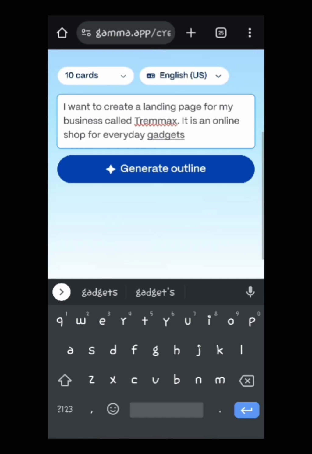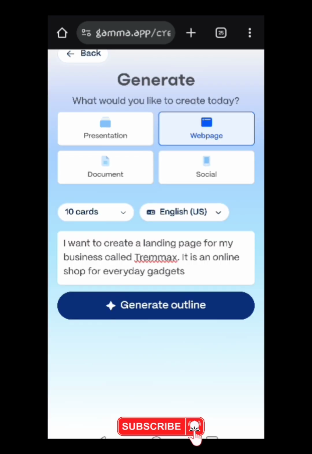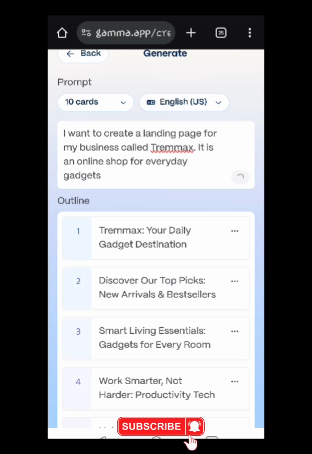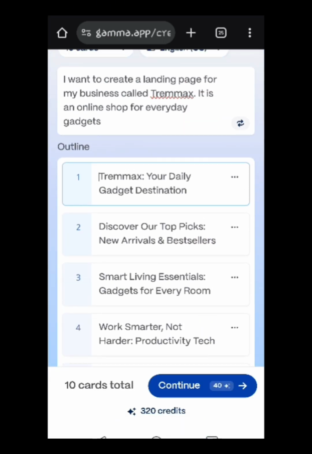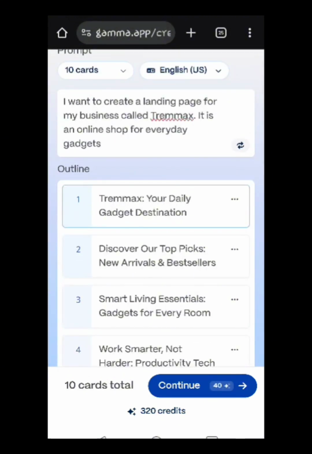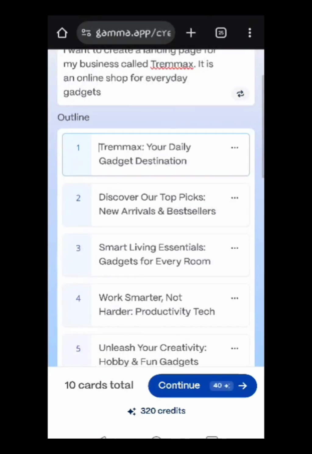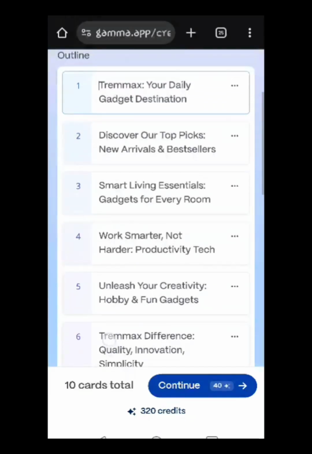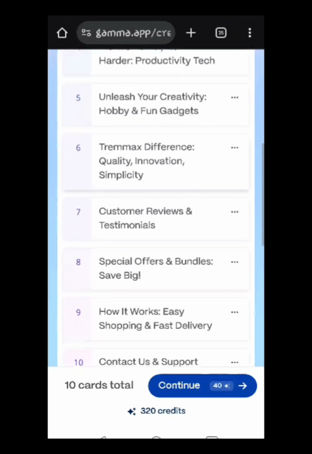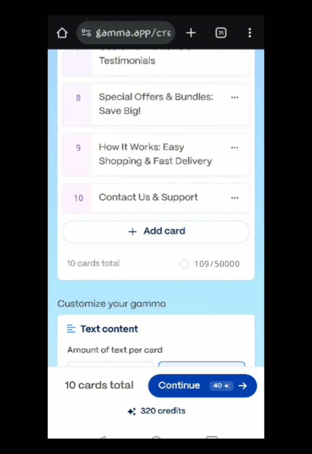So I'm going to click on generate outline. You put your phone number, whatever you want to appear in that web page, you can do it here. So click on generate. It's going to generate the outline of what I just put in. I just said it's an online gadget shop. So this is what's showing me that it's going to put smart living essentials, discover your top picks, and all of that. This is exactly what it's going to include in this website.